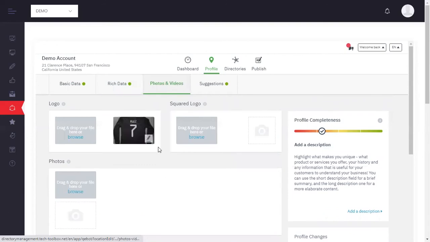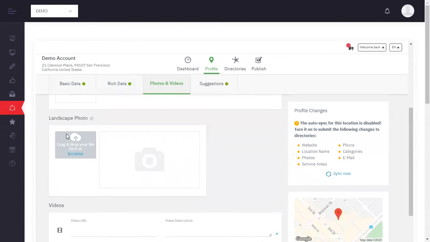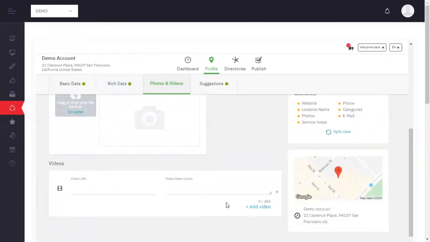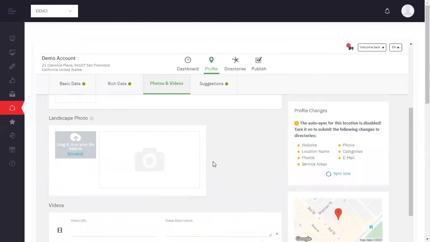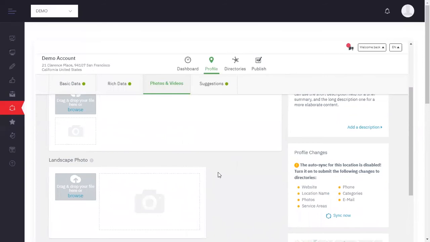Photos and videos, very important stuff here. So you can put your logos in, squared logos, any photos, and landscape photos you might have. Videos, you can put up to 255 different videos in here to make sure you're really showcasing your business. Also great for restaurants because they can put pictures of their menus and those types of things in here.